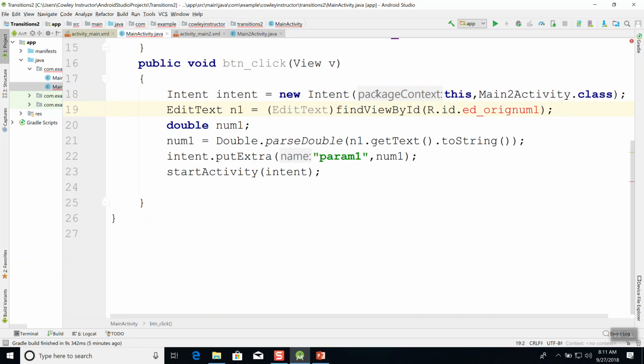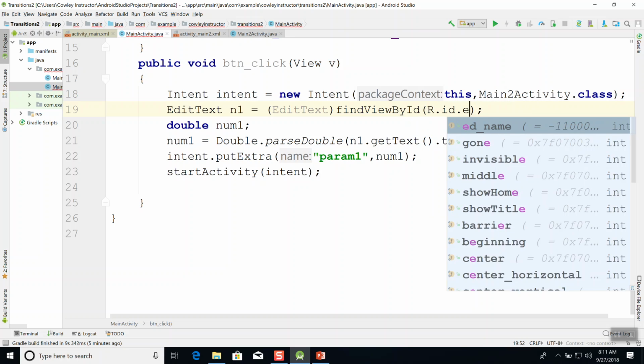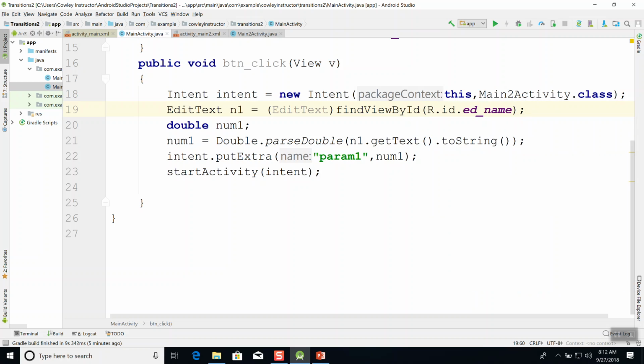Some of this we've seen already. We're declaring an intent, calling it intent, equals new Intent, and then we're making a connection over to our other file, the main2 activity. We're bringing in our results of our edit text, and I needed something different in my example over here. So again, if you type in R.id.ed_name, now bring that in.